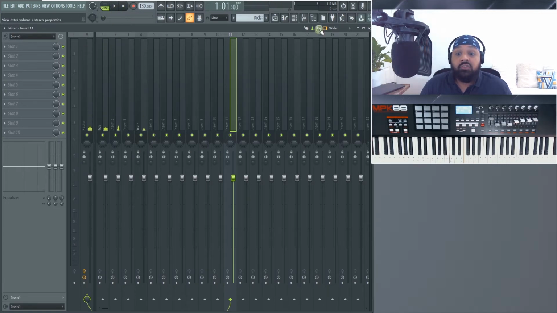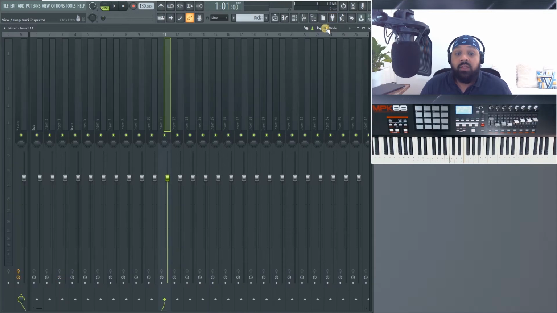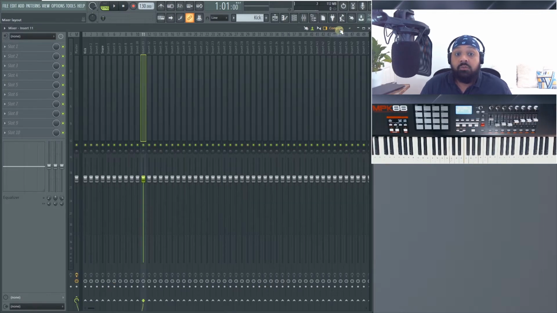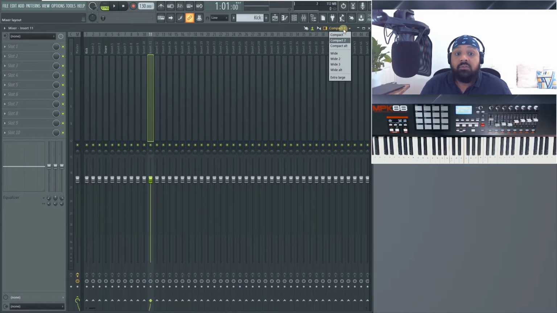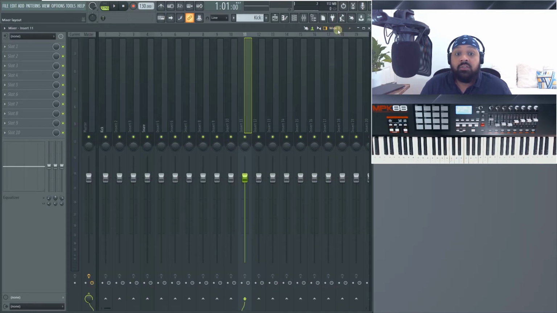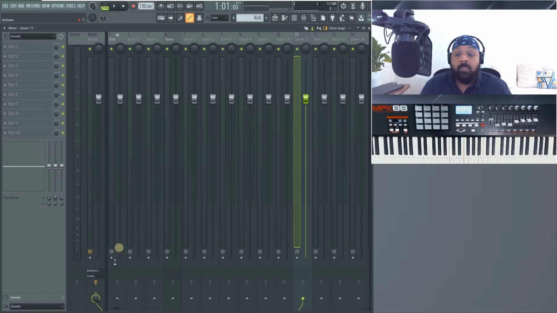This is to view extra volume settings. I will show you what that does there. This is called a track inspector, but it's where your slots are, so you can move that from the left to the right. This is your view, so we can change from compact, and it's all different settings, to wide, and they all show different things. So if we go to extra large on here, what this does is this shows you all the plugins that's used on that track. So that's very useful if you just want to scan and see what channels are you using, what effects on there.